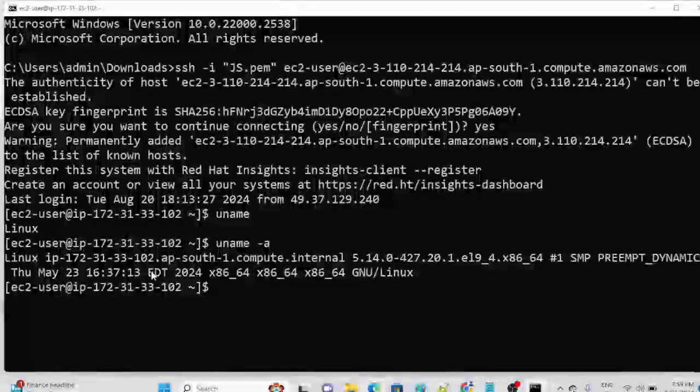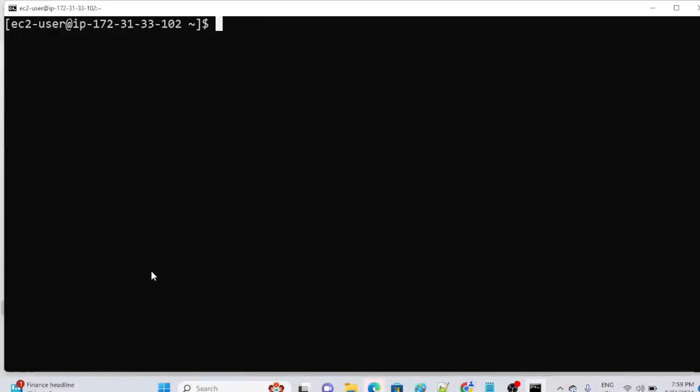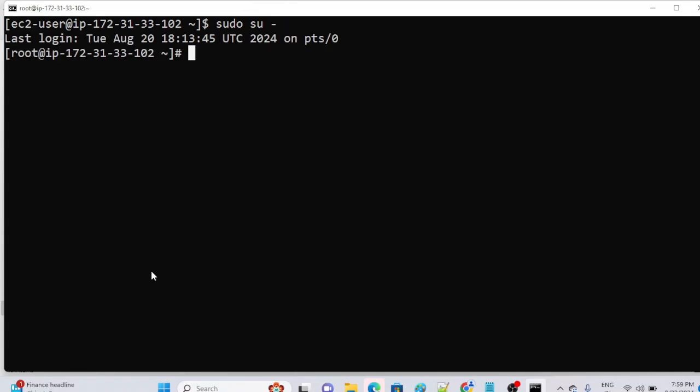Let me clear the screen by pressing Ctrl+L. Now I want to log in as the root user, sudo su -.